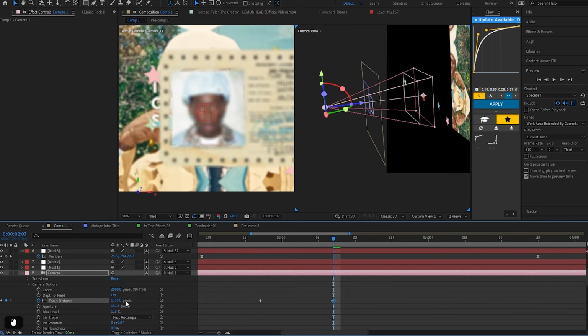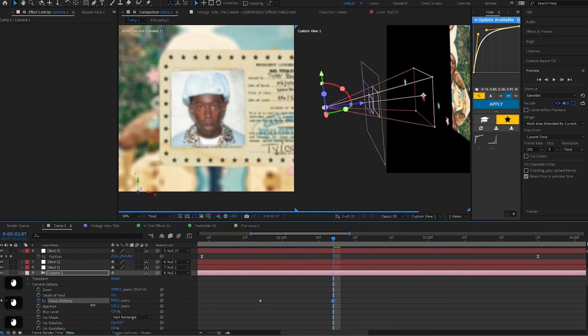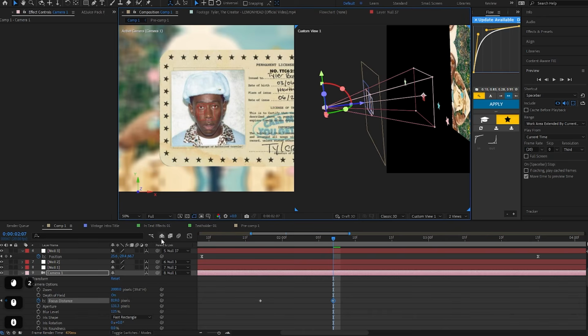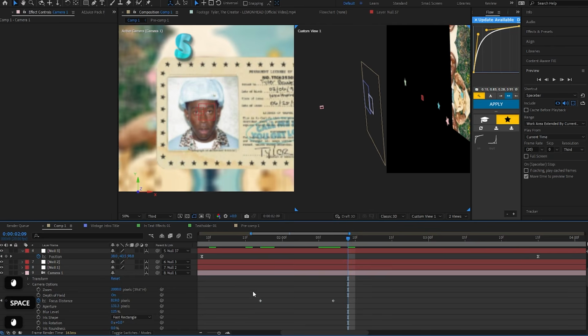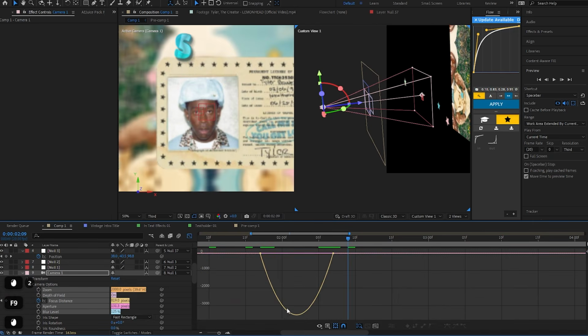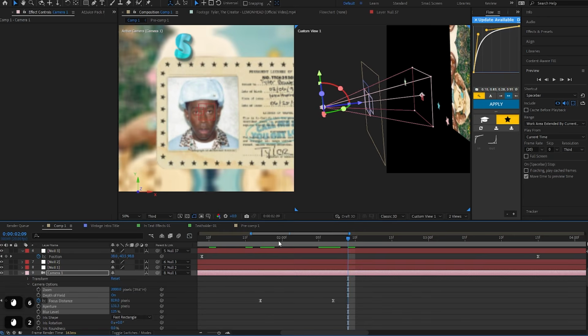Let me just do it like this, and then let me make it a bit closer. Is that good enough? Let me just make it full. Yeah, that quality is good. That's good enough at least. And now I'm gonna easy ease these keyframes, press F9 and then make it a bit like this, just a little bit. You don't want to do it too much, and that's all.